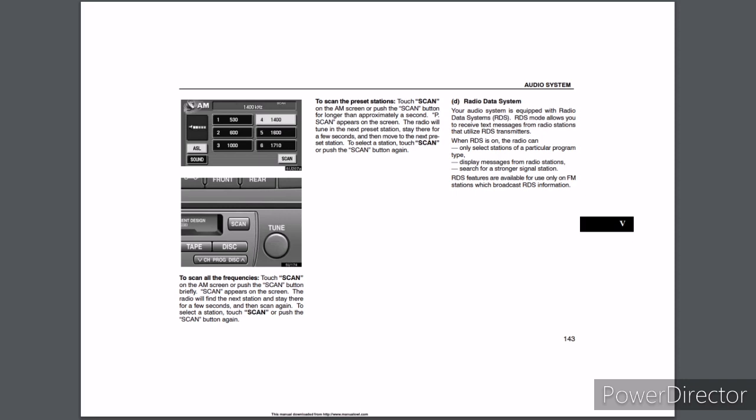D. Radio Data System. Your audio system is equipped with Radio Data System, RDS. RDS mode allows you to receive text messages from radio stations that utilize RDS transmitters. When RDS is on, the radio can only select stations of a particular program type, display messages from radio stations, and search for a stronger signal station. RDS features are available for use only on FM stations which broadcast RDS information.